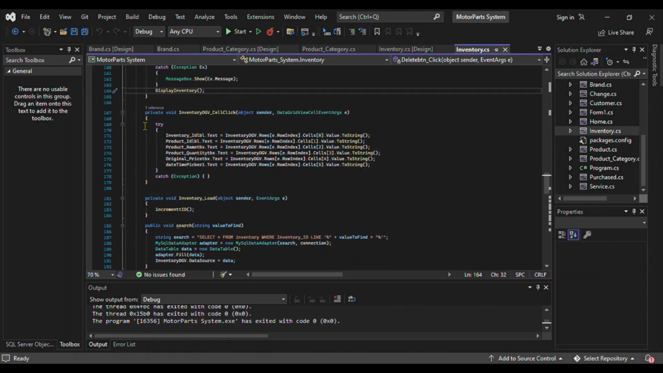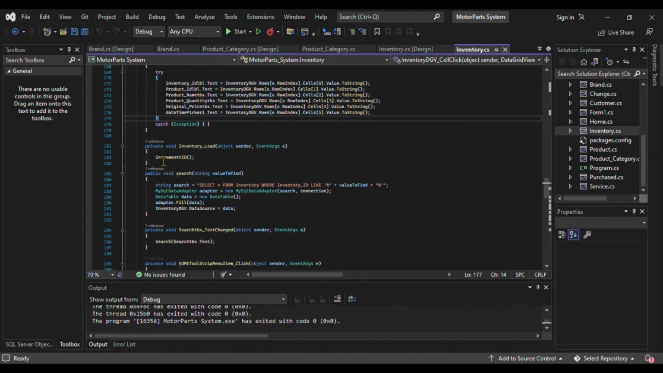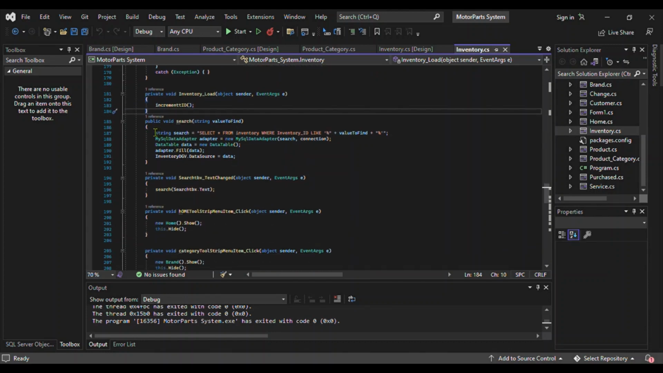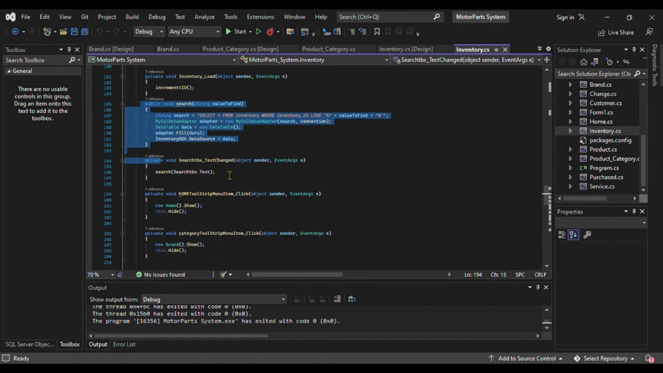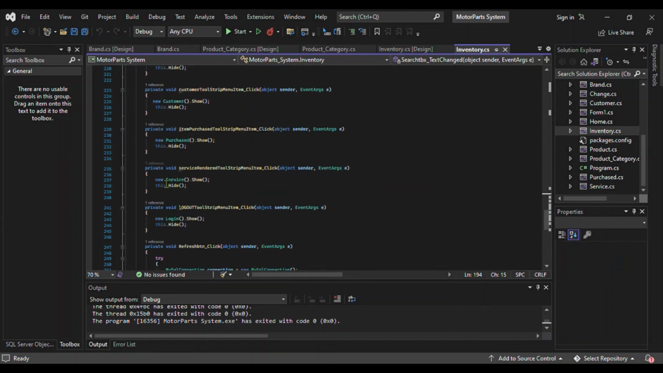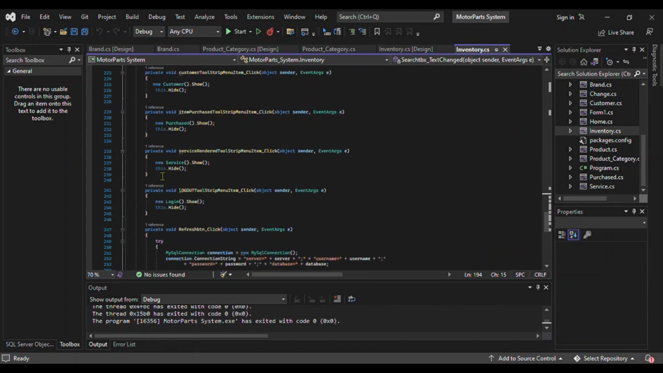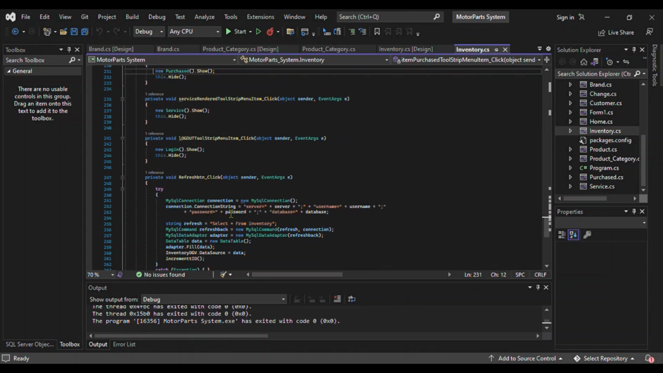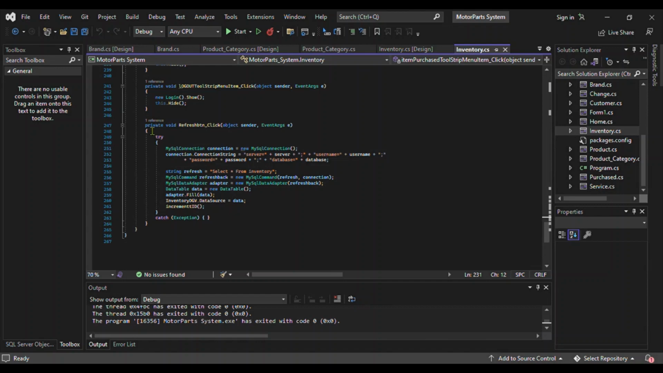Then the inventory data grid view cell click event query, implementation in our form load, the search query, and the other connection to the different form, this one, and then in the refresh button query.